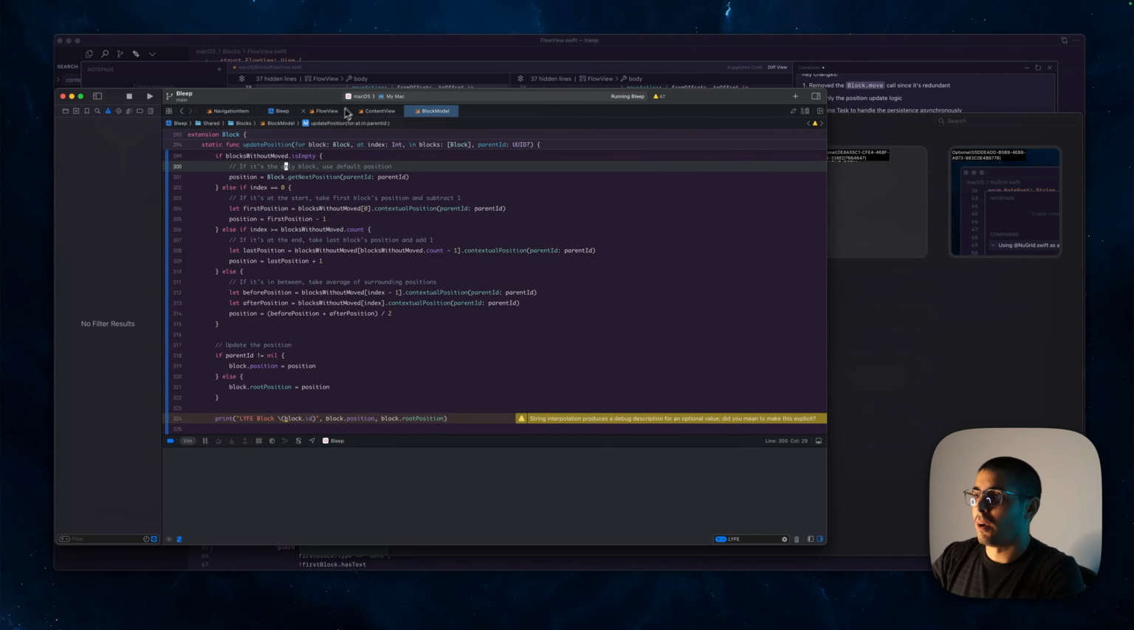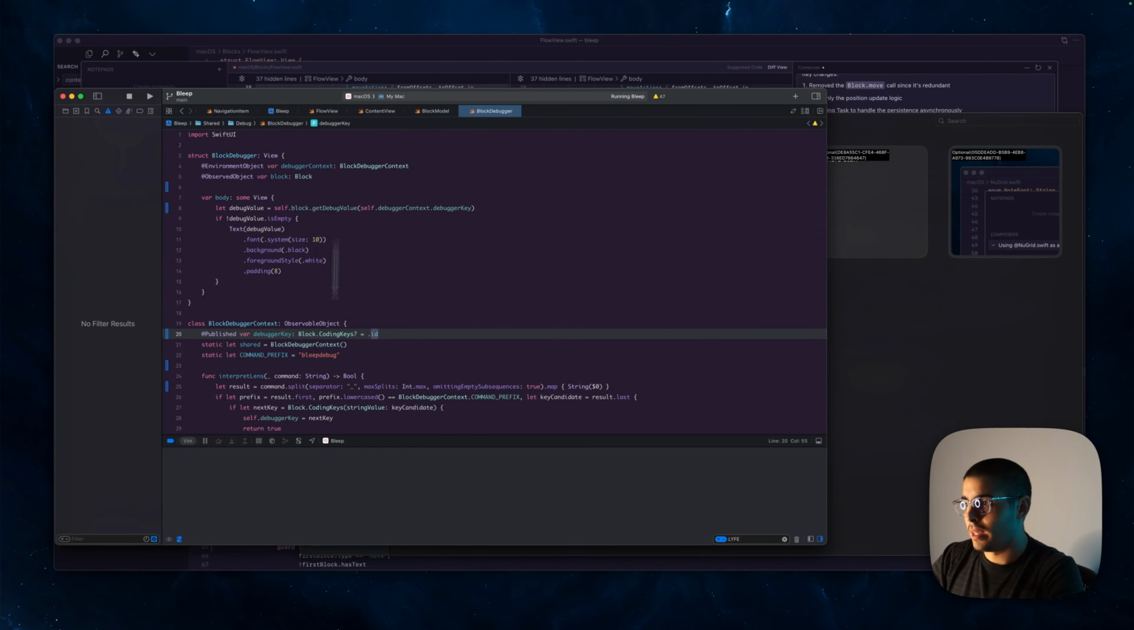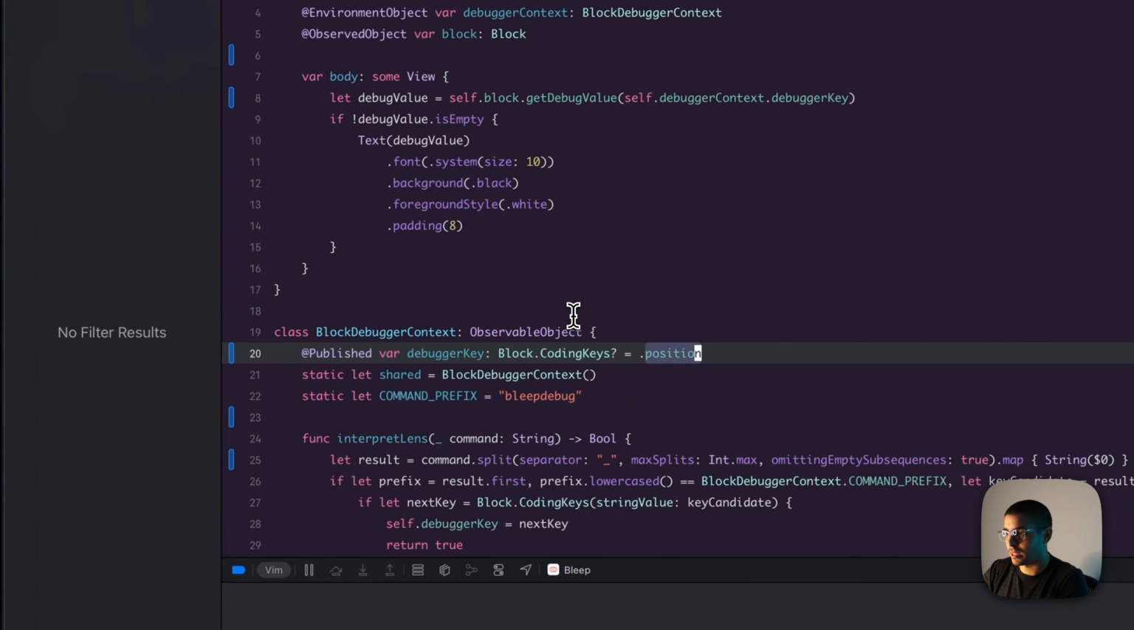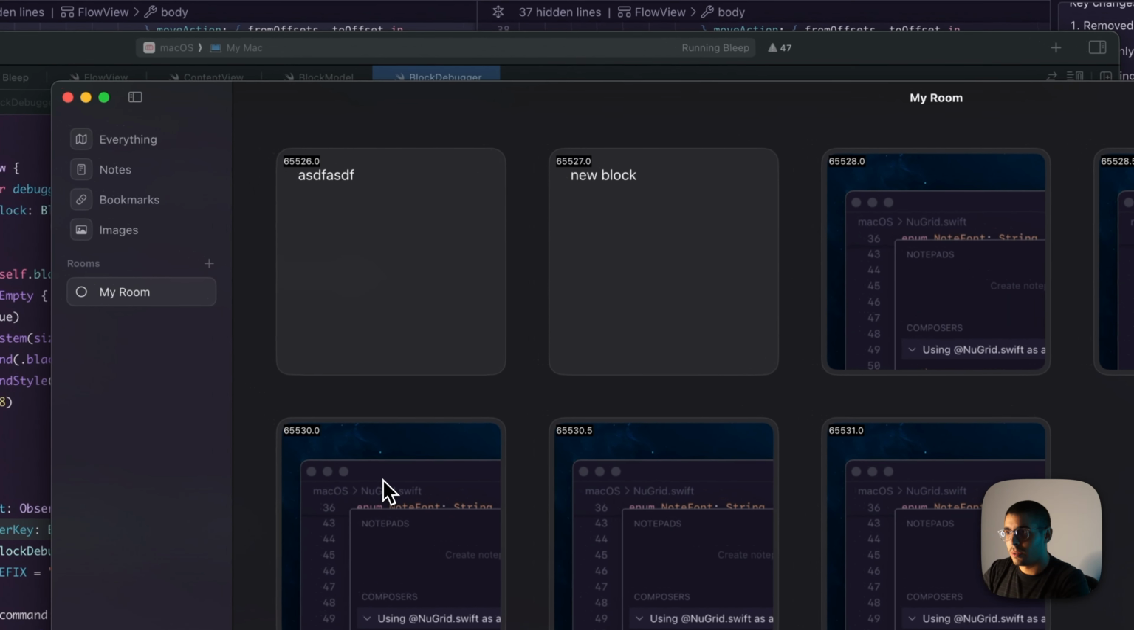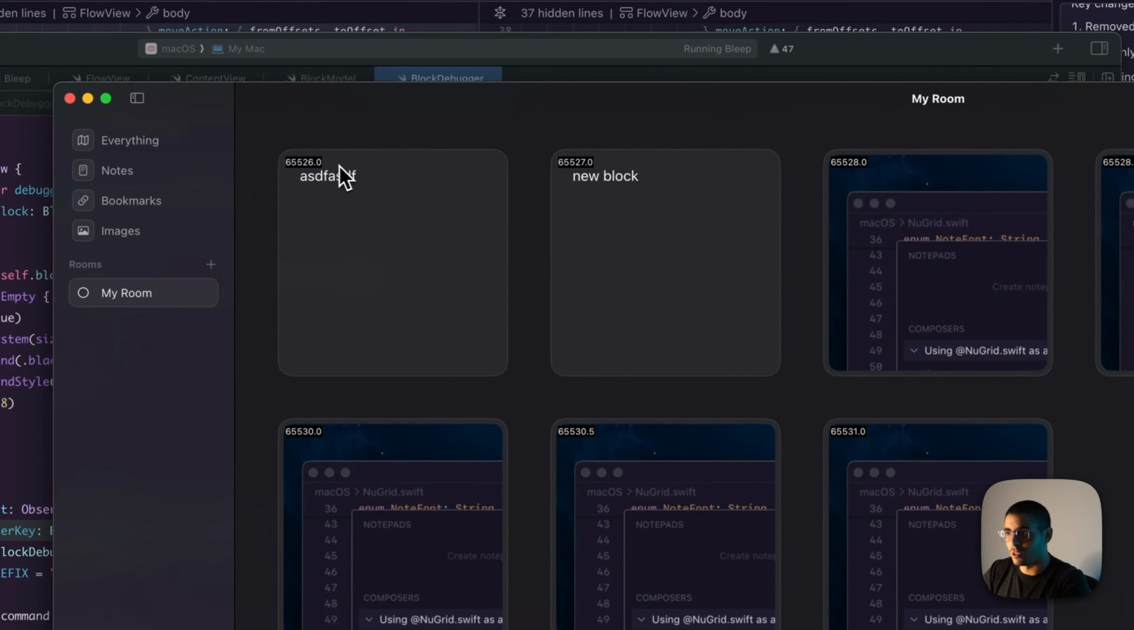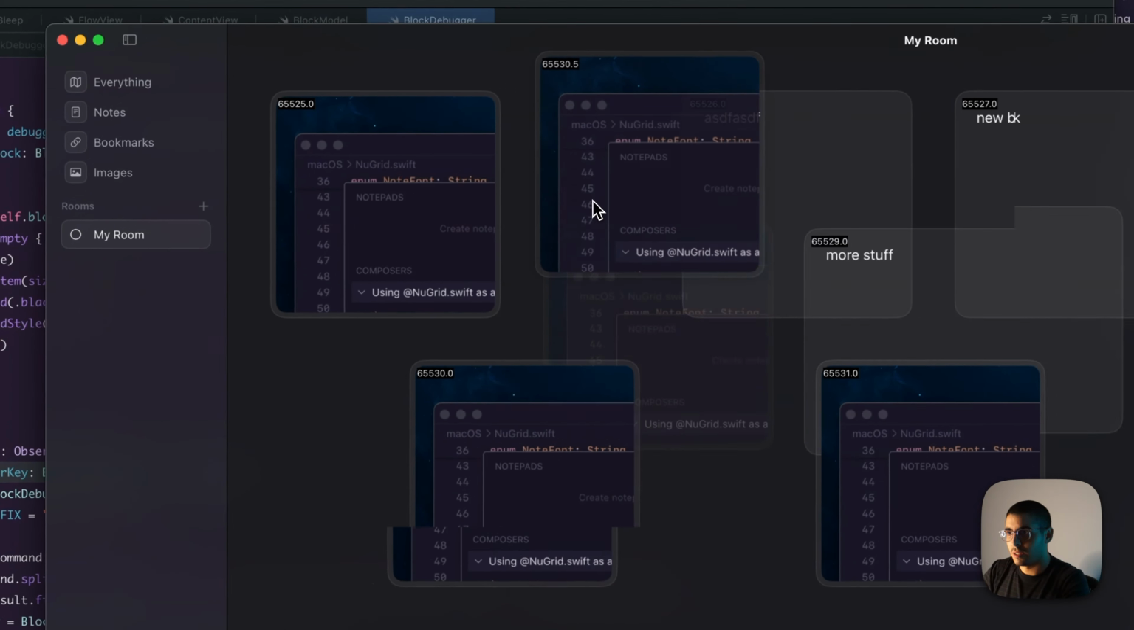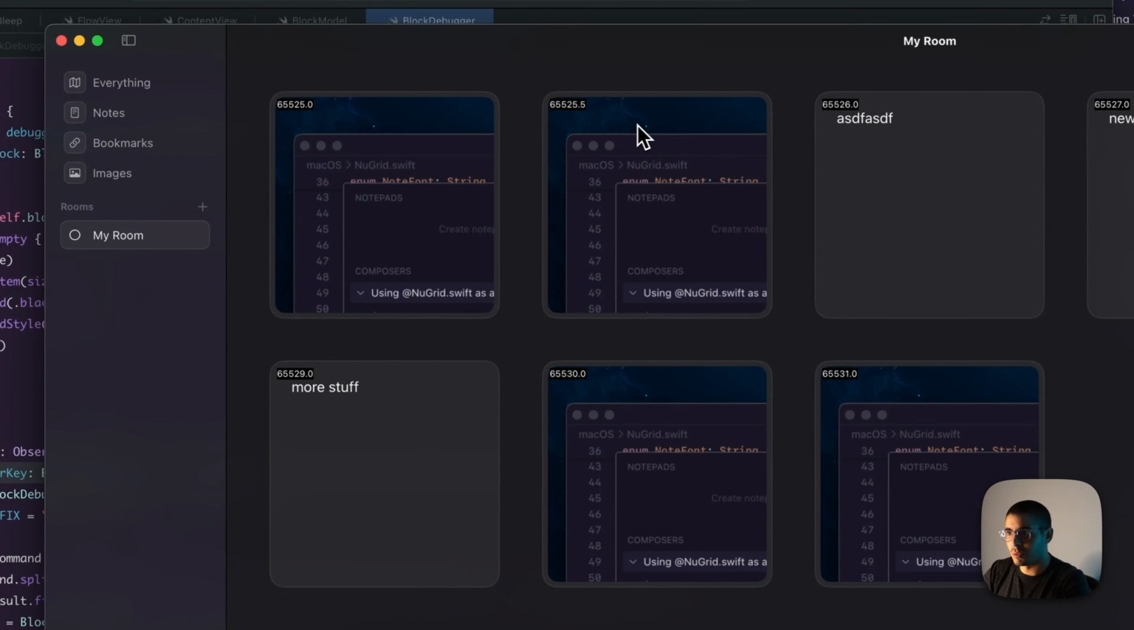Nice. Now let's go back to the block debugger, and let's change this to be the position again, just to make sure that we're saving this correctly. So if I move this here, we can already see the new position being updated here instantly. If I move this here, it already goes in between the two of them.